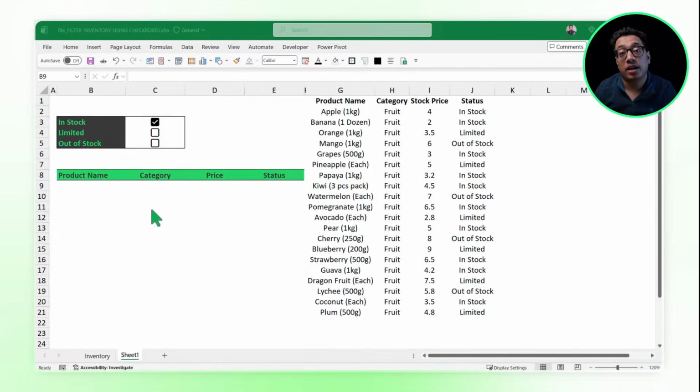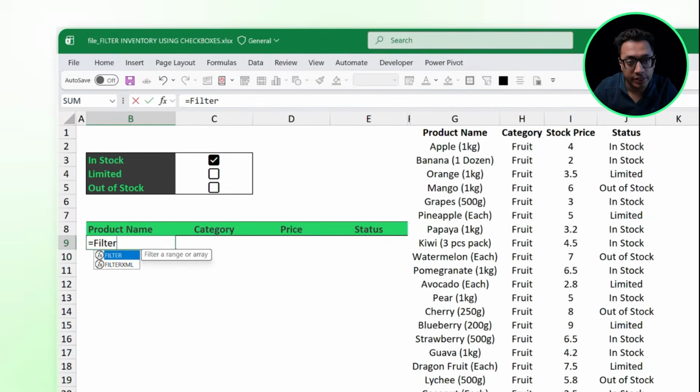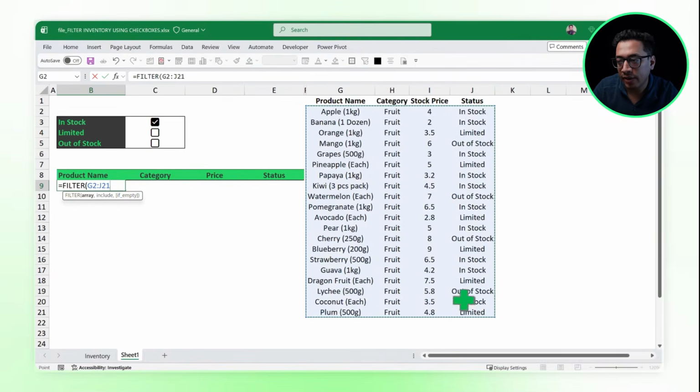Now let's write our formula using the filter function. So I'll enter filter here, and for the array, which is the first argument, I'm going to go with the entire data that I have here for all the four columns. I have product name, category, stock price, and status. And then I'm going to move to the include argument. Now what I'll do, I'll use this Alt and Enter key to move to the next line so that I can write my formula in a well-structured way, because this is going to be a little lengthy formula.